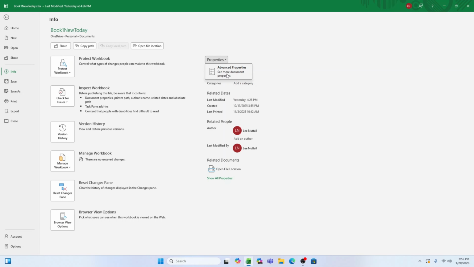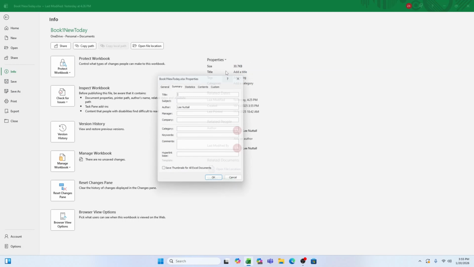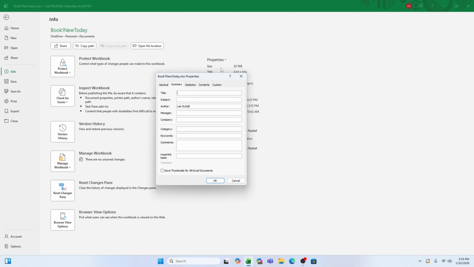Step 2. Summary tab. The Summary tab lets you fill in key information about your file. Title. Subject. You can match this to the title or use something descriptive. Author. Add your name or the primary person responsible. Manager, company, category, keywords, and comments. Optional but helpful for organisation and searching. There's also a hyperlink base field, which is for advanced linking purposes. If you're not sure, you can leave it blank.